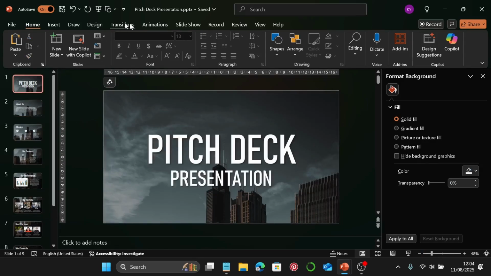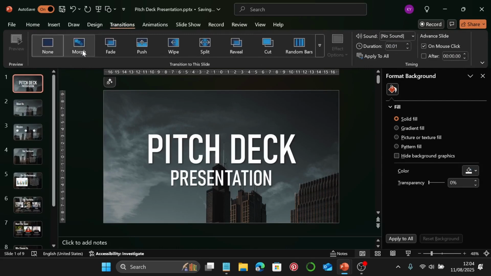What we're going to do is go to transitions, and I am going to click on morph. Now you just see this black screen, it just fades in. That is what PowerPoint does by default when there's nothing. This is because it's the first slide, I won't say anything. I just want to add it to the entire slide. So what I'm going to do is apply to all.